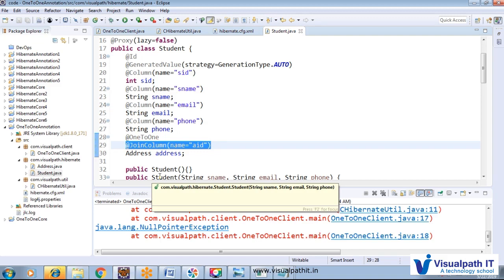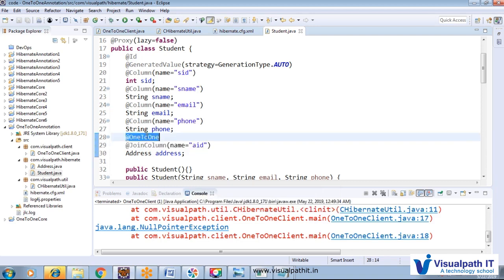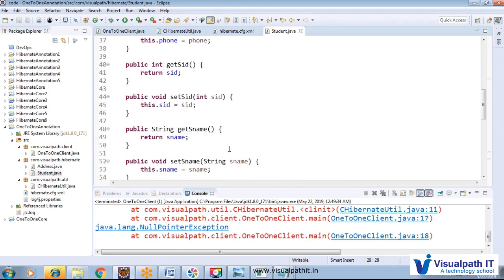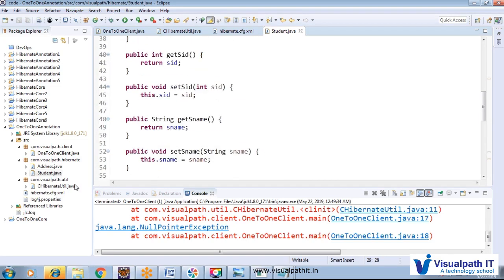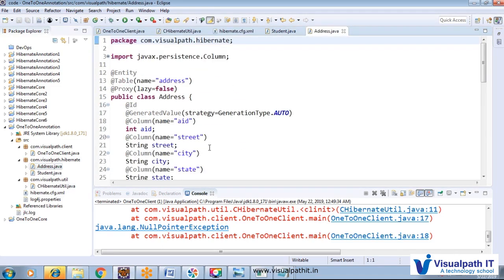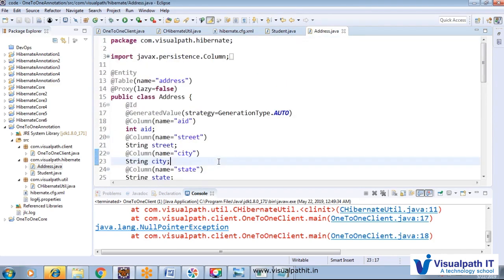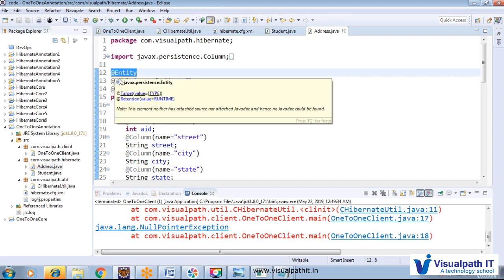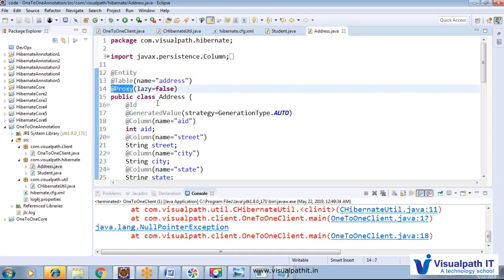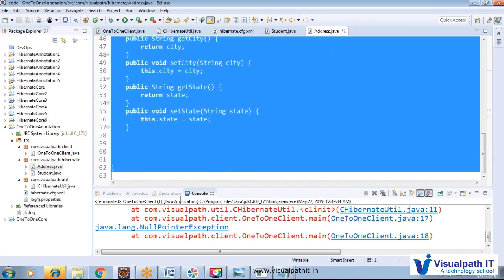When we have a student object, we can get the address information as well. So here we have to add one-to-one. After join column, we have to provide the particular address object SID here. Other things are as they are, no changes here. I will check what extra thing is in the address class. You see that the address class doesn't have anything extra. We are using entity, table, proxy lazy false, id generator int, and the column, all the configuration is as it is.